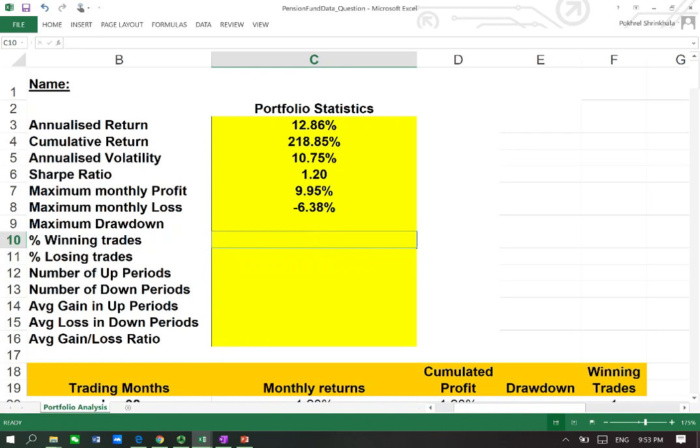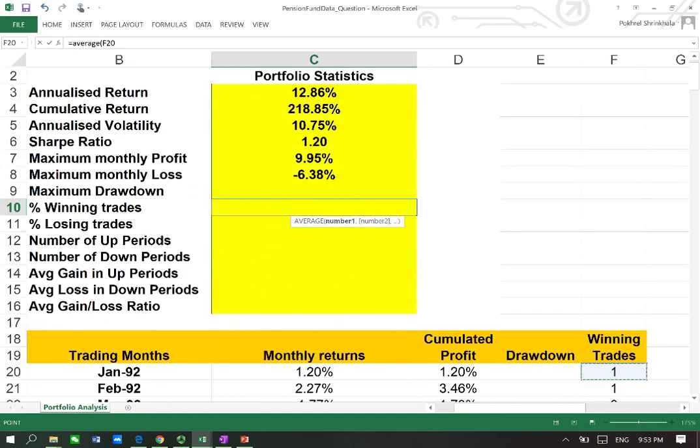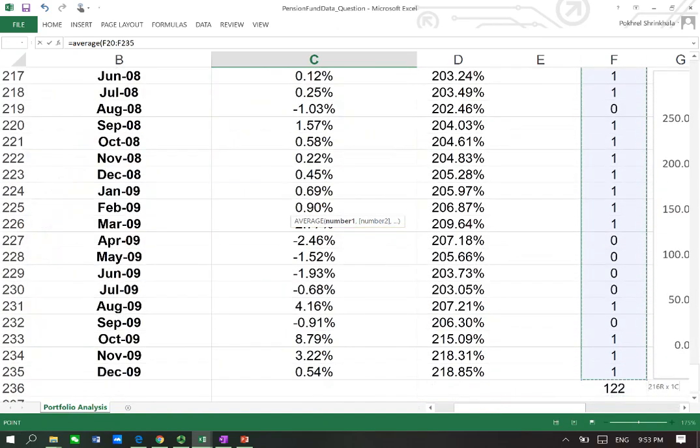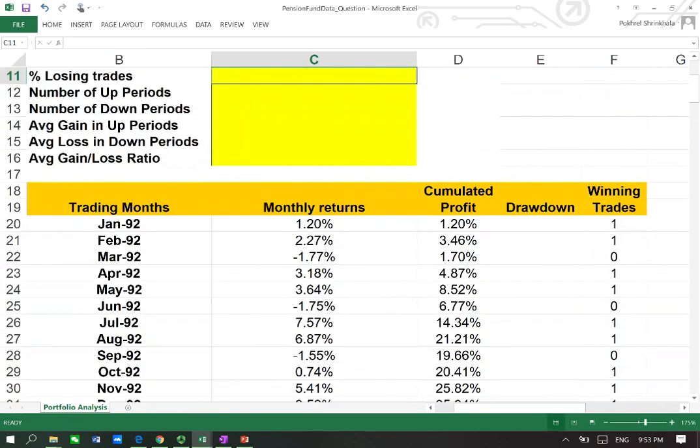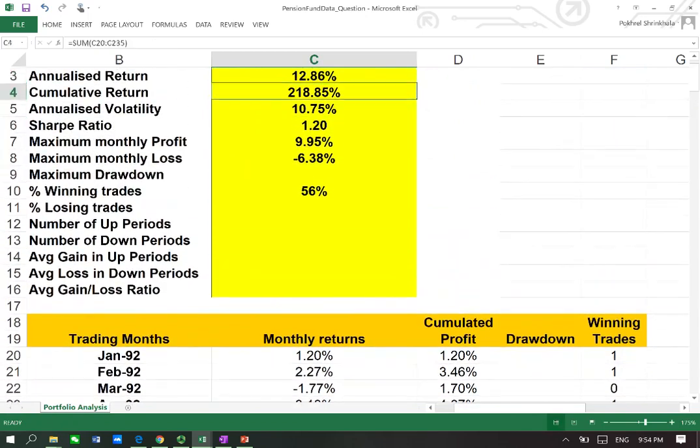But again, let's make our life simple, which is if you just do the average for the winning trades, that 56% is what you will achieve just by doing this. Okay, that's 56%. Now percentage losing trades is very simple, equal 1 minus the 56%. So that's how you get 43.52%.